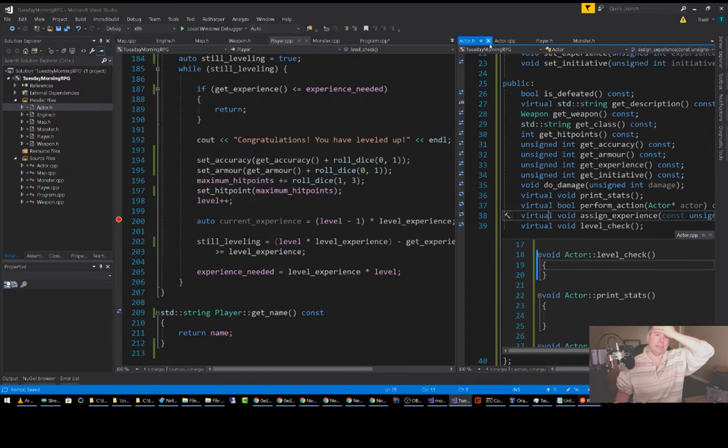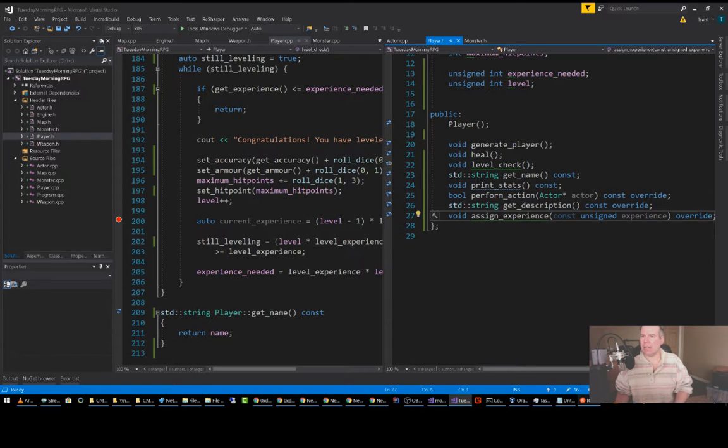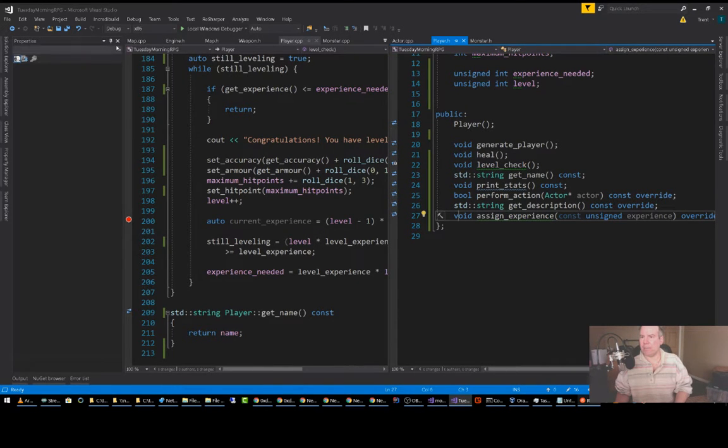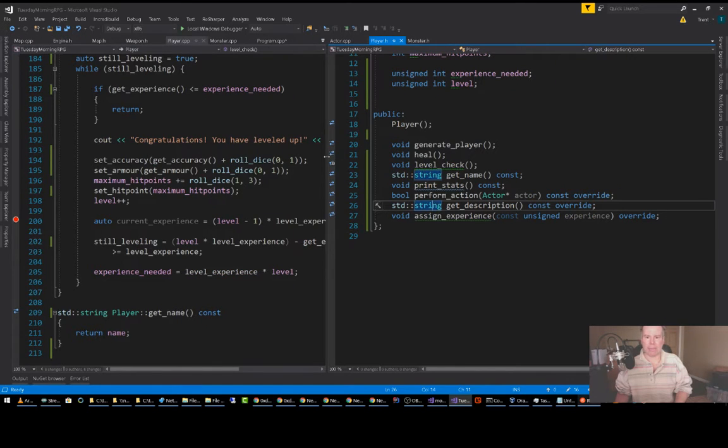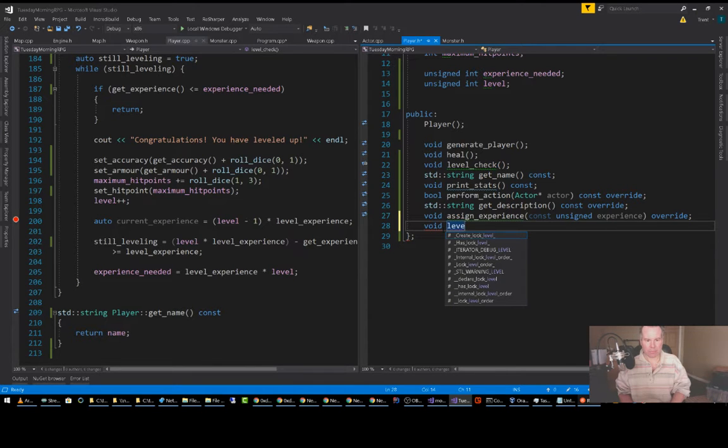Okay, sorry, I was off track. Okay, so actor's done. We just need to go to player header and put our... I really should make some space. You know what? I should just unpin that, and then we can see our code a little better. Okay, so player needs to override level check. And level check was void. Why am I not seeing what I want to see?